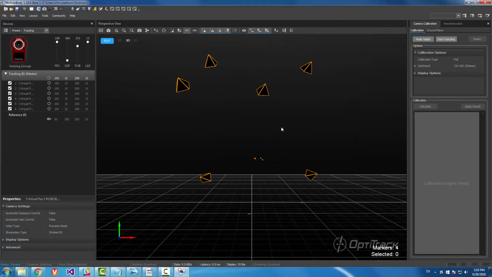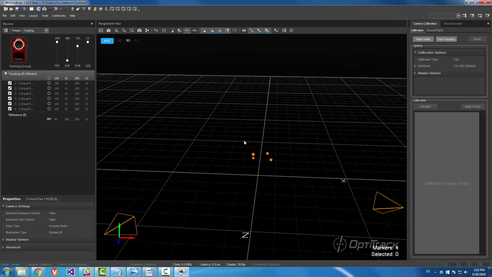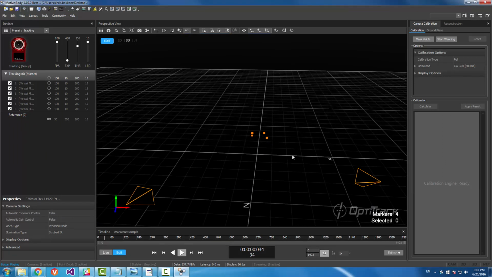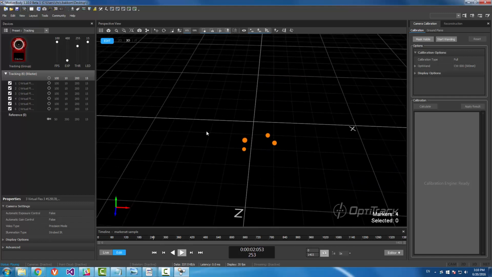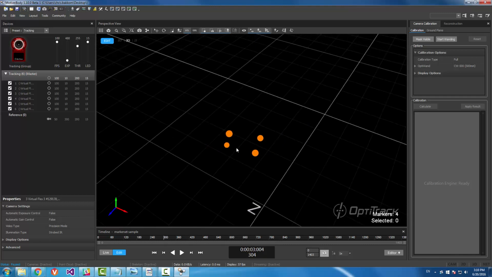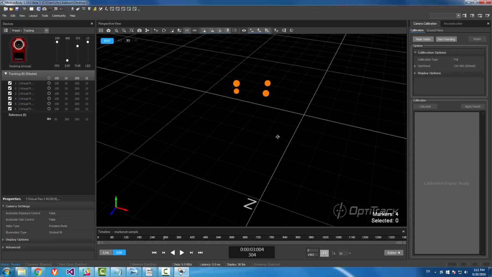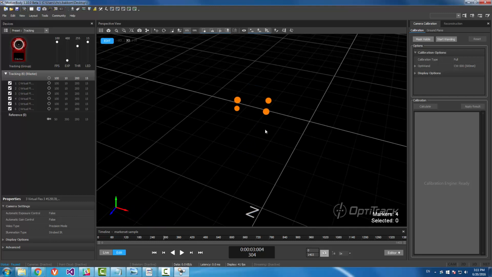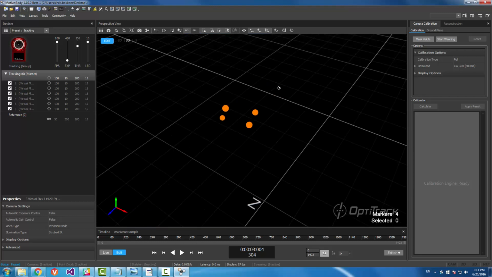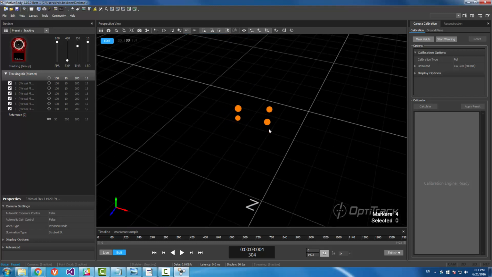Full screen my Motive here. Alright, so you can see these markers in our volume. And if you look, they are a part of something, not quite a rigid body, not really a skeleton. This is actually my hand, which is a perfect example of how you can use marker sets. With a hand, these markers are going to be moving around a lot, and we want to create a marker set so that we can label them and use their data for other purposes.